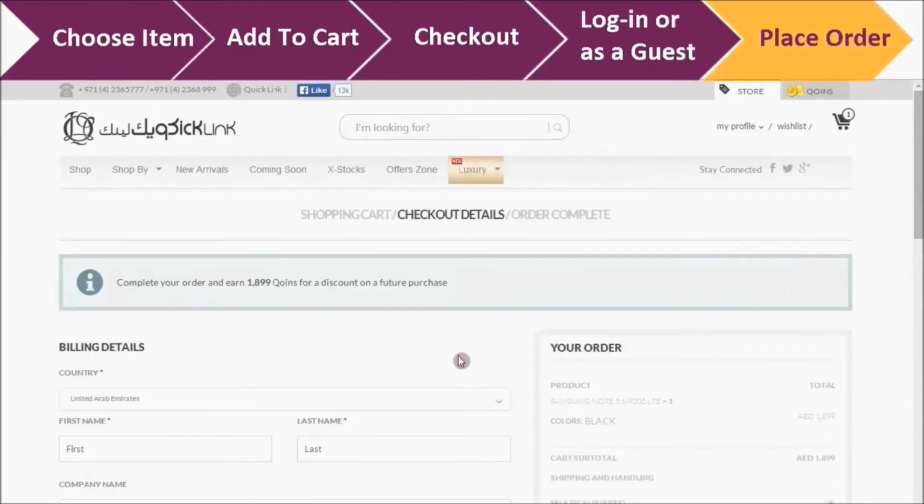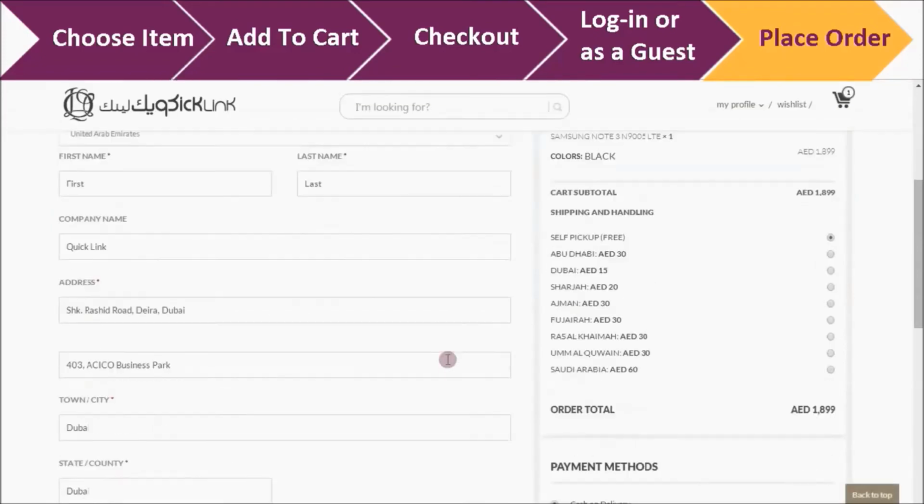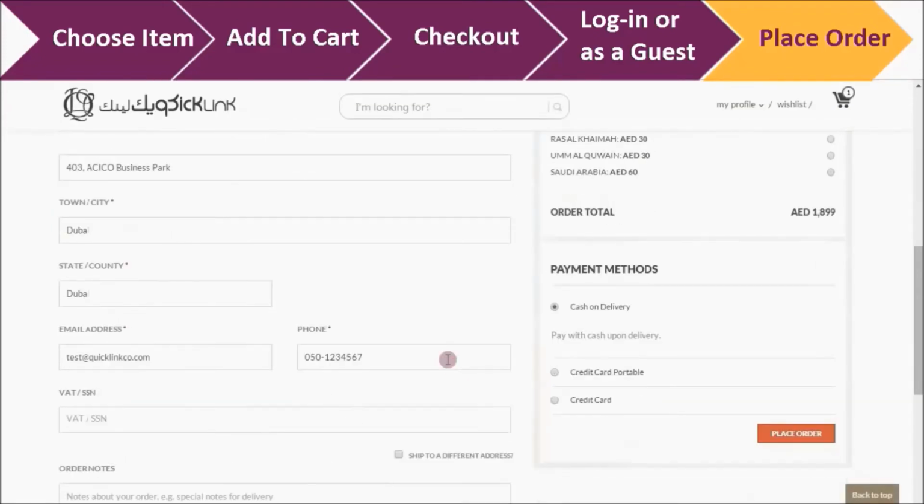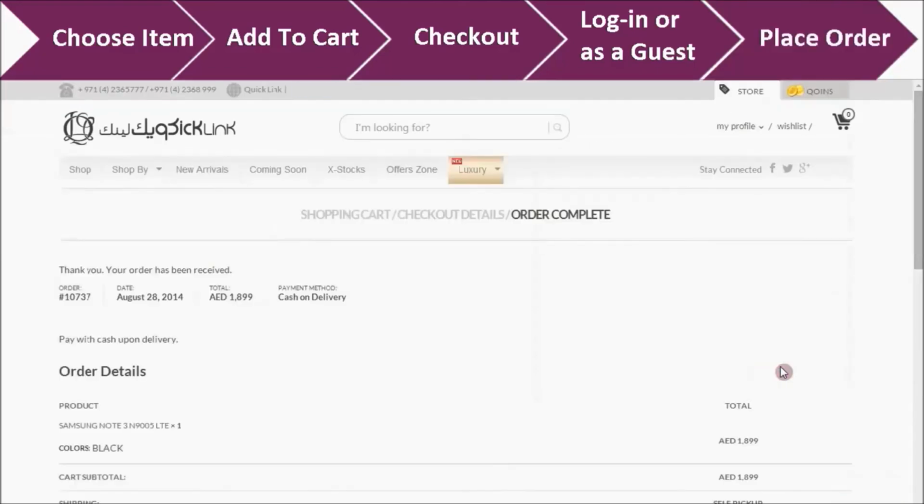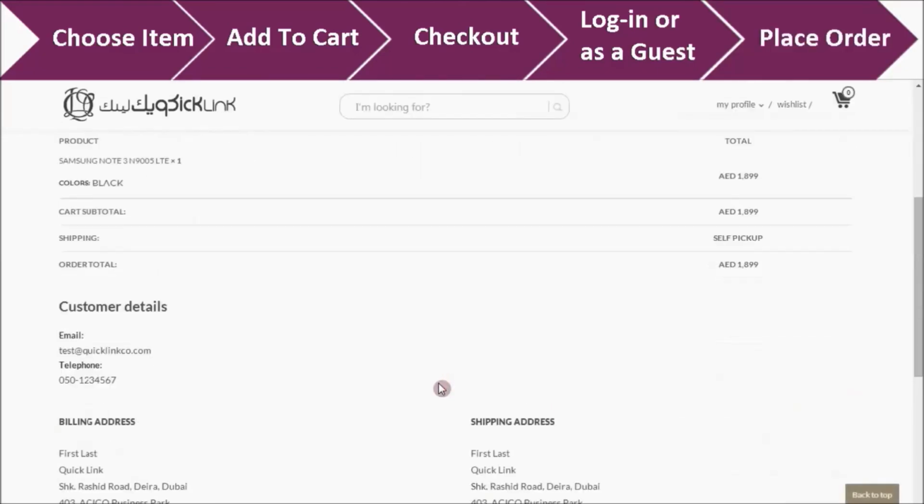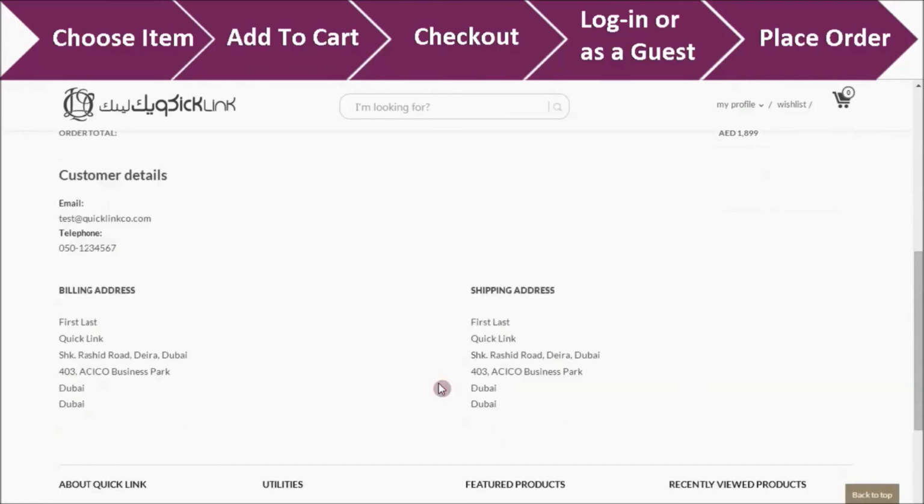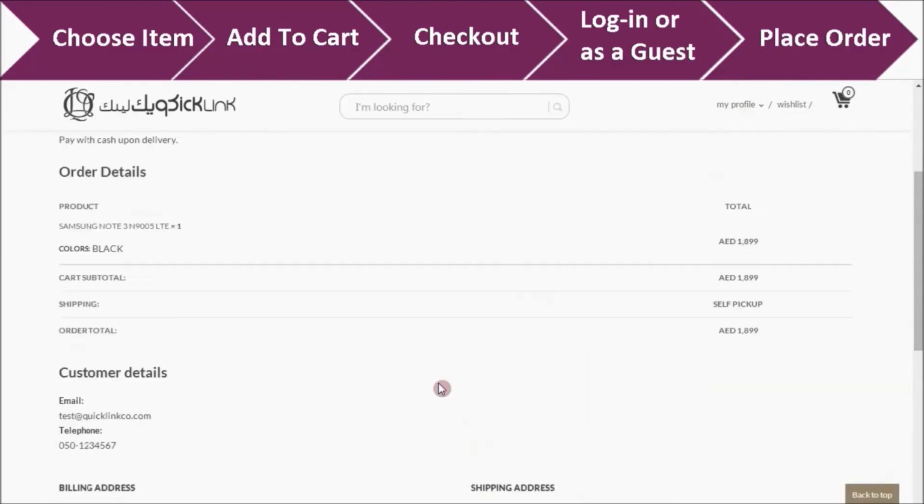Now that you have logged in to your account, you can place an order. Input all your billing details like full name and contact number. Click on the Place Order button to finish the process and view your order details. Order confirmation will directly be sent to your email and the QL support team will automatically contact you as they receive your order.